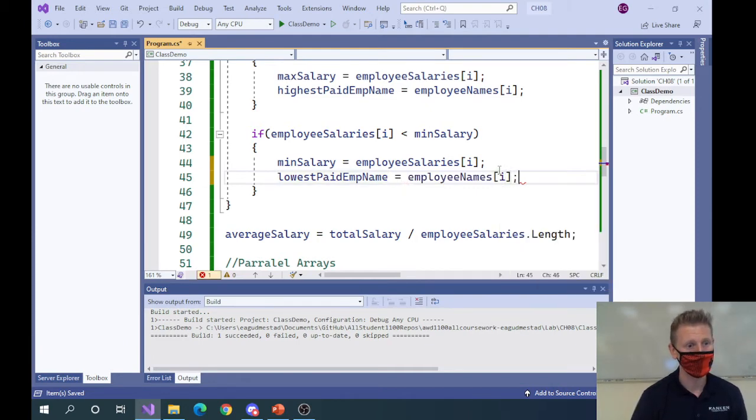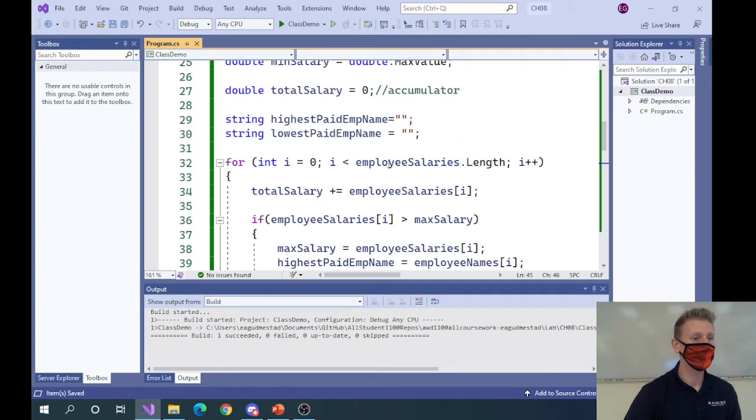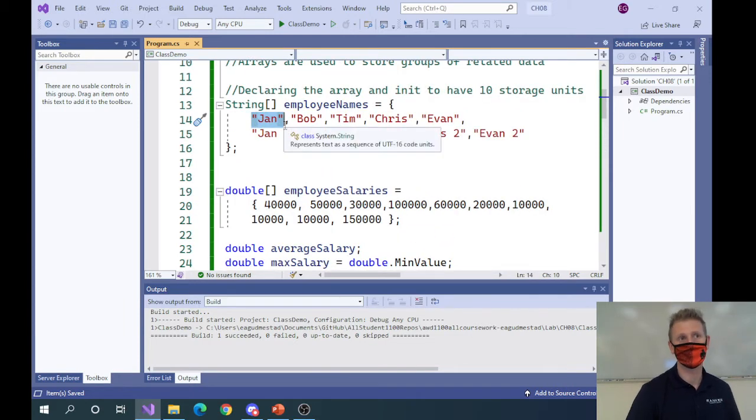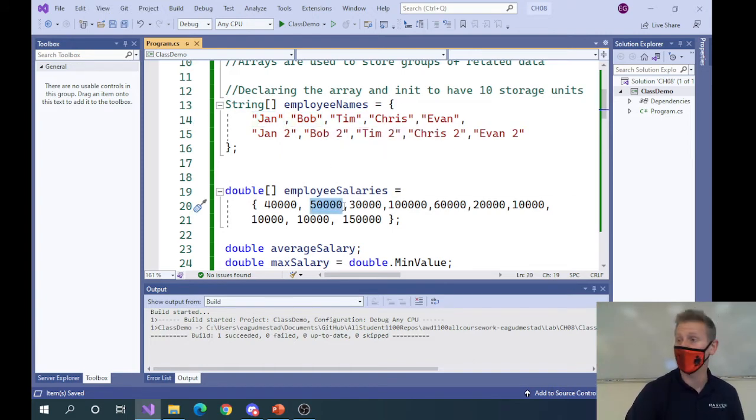Yeah, like the first iteration through the loop, both will be the same person, and then it'll start switching. And then it'll start comparing them, yeah. So if you're imagining this, 40K will be the first. If it's the first time through the loop, Jan's the highest and the lowest. And then Bob comes along, and Bob is now the highest, and Jan will be the lowest. And then Tim comes along, and now Tim's the lowest, and Bob's the highest. So it just compares them one at a time against each other.